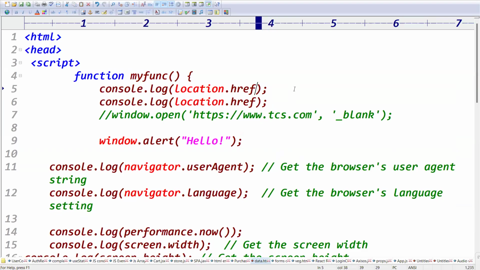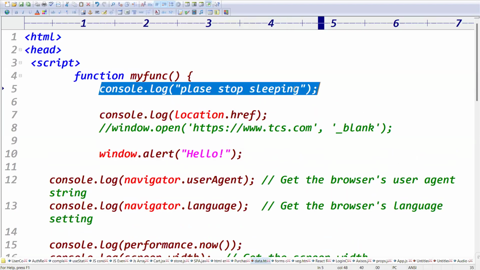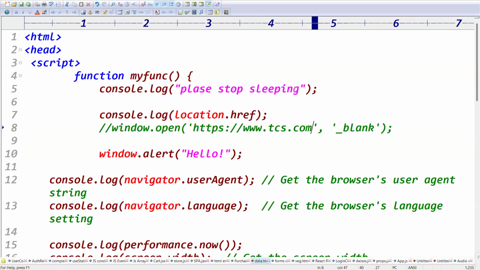Console dot, you can write the message. Console is related to displaying the data in the page or displaying data in the browser console. That line is handling the page or handling the browser? That is called a BOM object. Console is a BOM object.